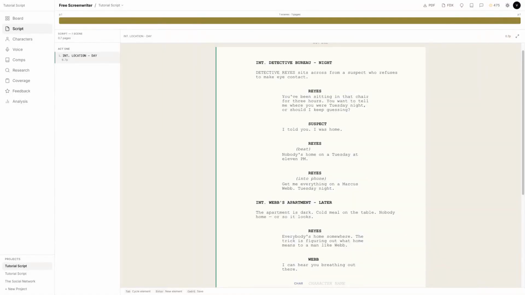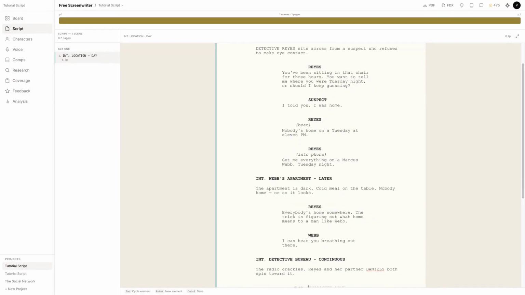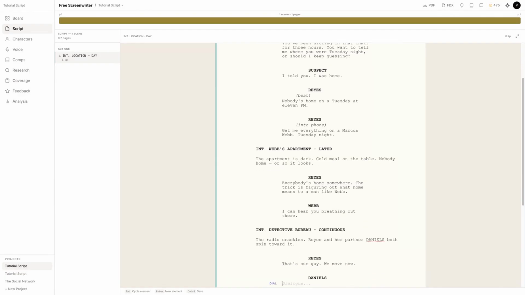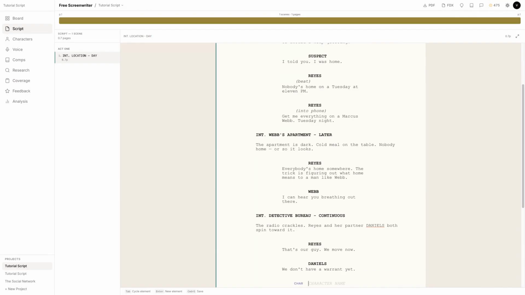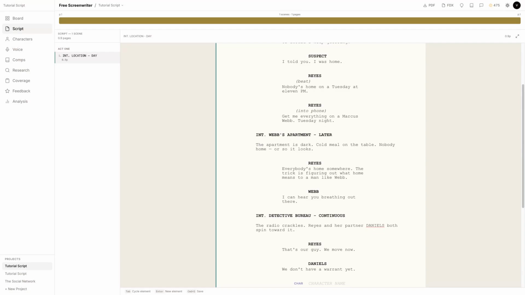Watch. Dual dialogue. 2 characters speaking at the exact same time. Their blocks sit side by side on the page. You use this for overlapping arguments, crosstalk, or 2 characters reacting to the same moment simultaneously. Write the first character's block normally, then use the dual dialogue option in Free Screenwriter to position the second block next to it. The columns format automatically. Readers understand it immediately. They read both columns in parallel. It's one of those elements that looks complicated but is actually very clean once you see it.